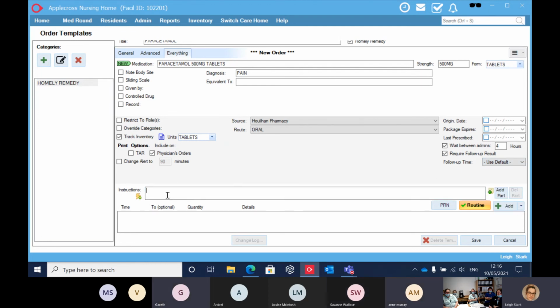The instructions are as what's on the box. So it's usually take 1 to 2 tablets every 4 to 6 hours, no more than 8 tablets per 24-hour period. Usually the instructions, isn't it?